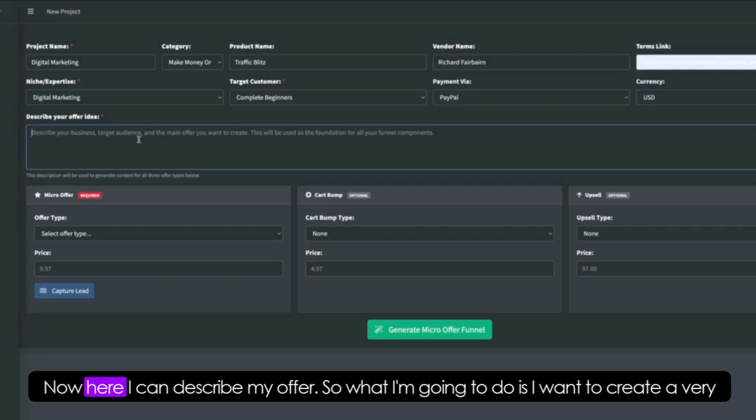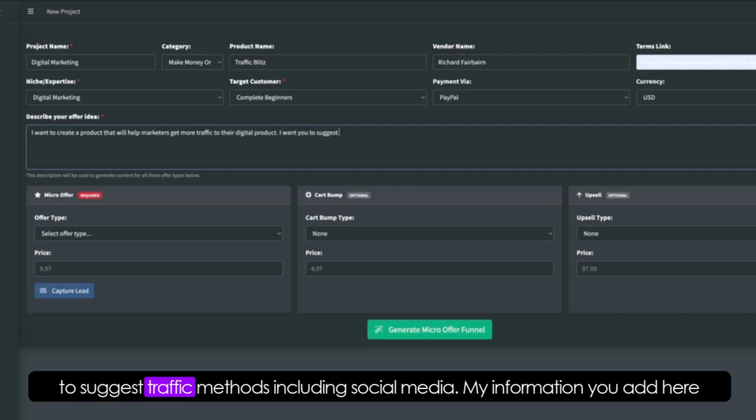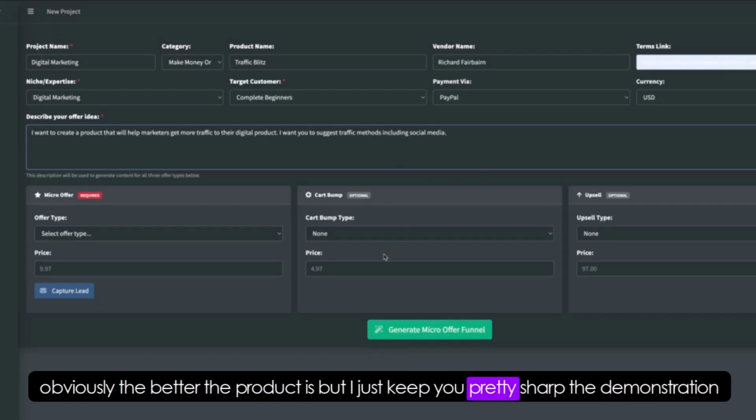Now here I can describe my offer. I want to create a product that will help marketers get more traffic to their digital products. I want you to suggest traffic methods, including social media. The more information you add here, obviously the better the product is, but I'll just keep it pretty short for the demonstration.